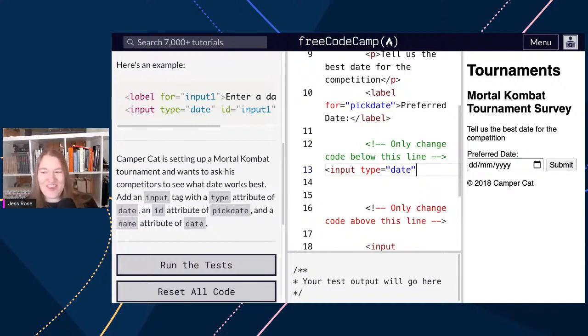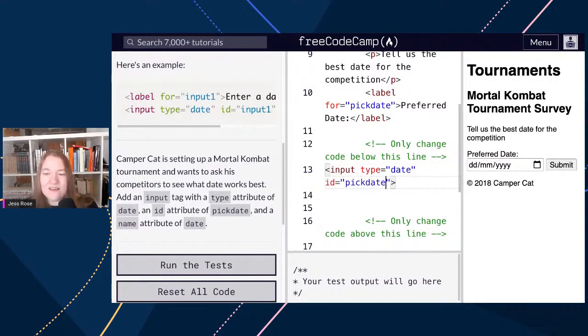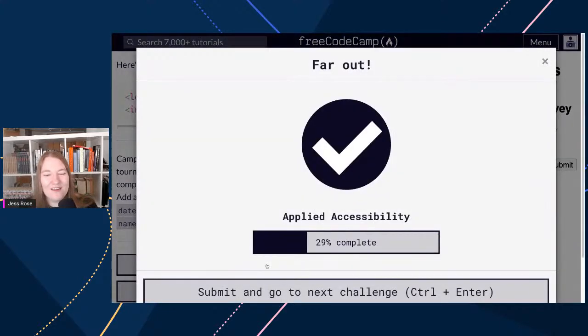Look at that. And we've gone day, month, year, after my own heart. We're going to set the ID here equal to pick date. That's all chill as well. We're also going to set a name attribute of date. I think that this might be okay. I think everything might be fine.